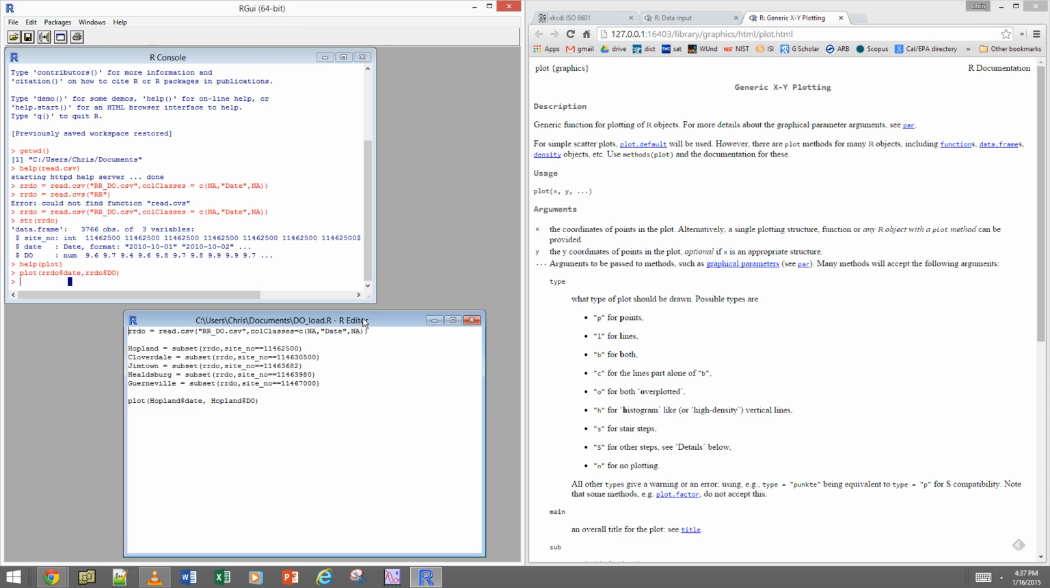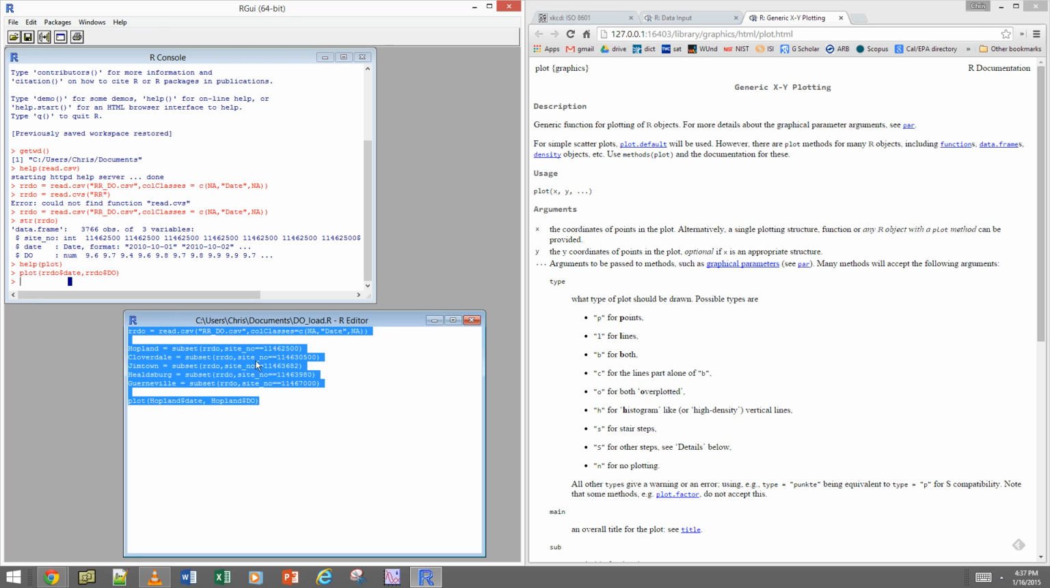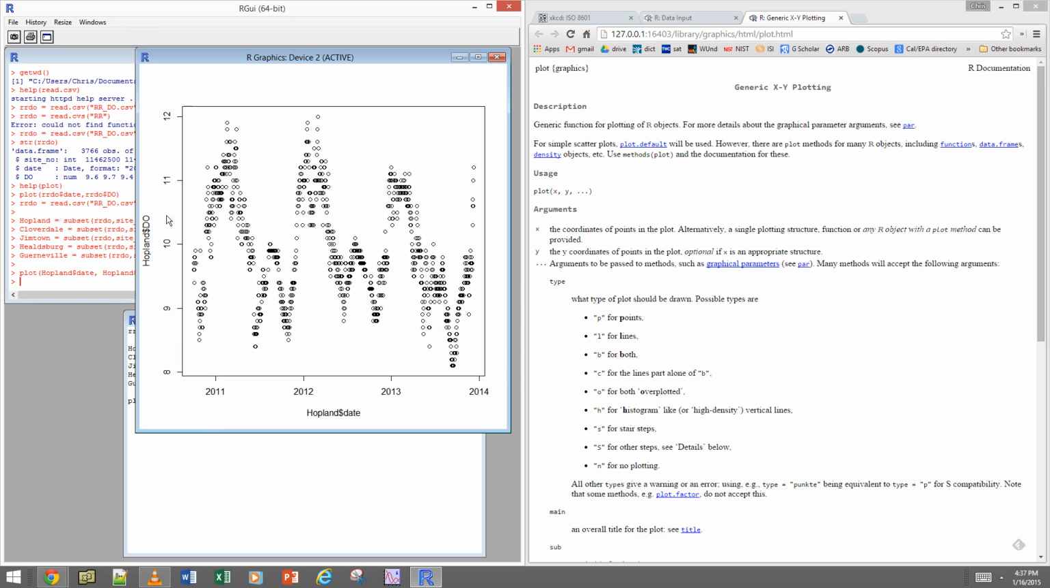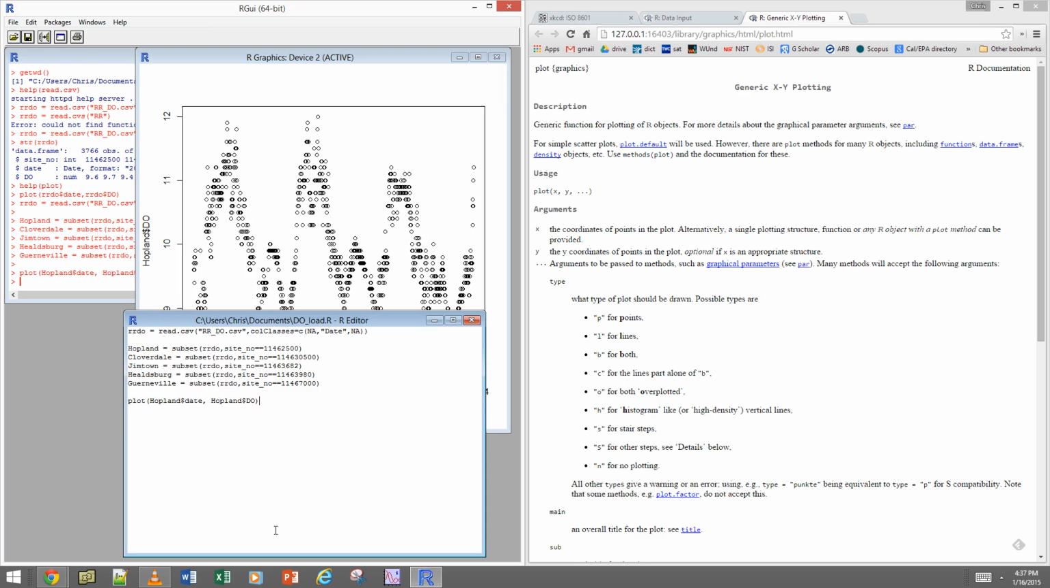Now the nice thing about this script is not only can I save it and open it right away, I can just click in this, Control A selects everything, and I just press Control R, and it'll execute all these commands for me. And now you can see I've got the Hopland site, and you can see this nice yearly pattern in dissolved oxygen versus the time. And now I can save this.